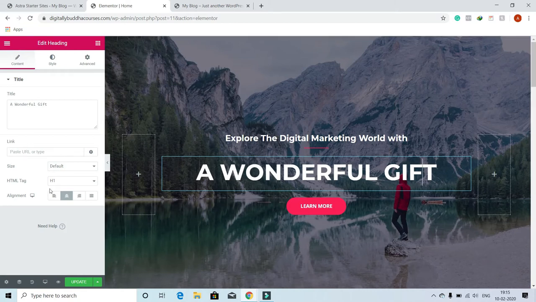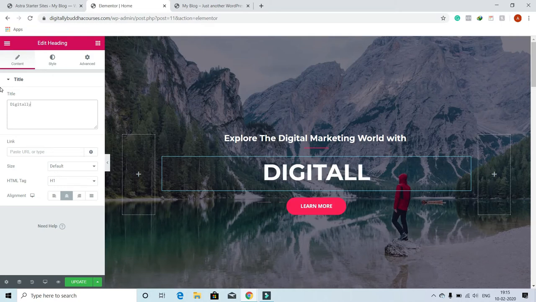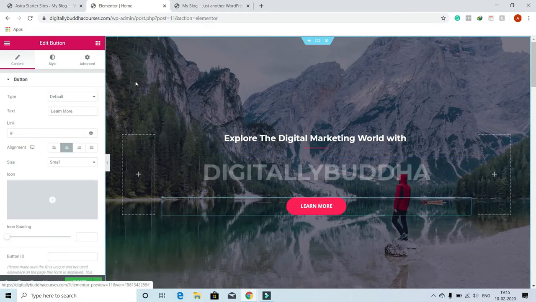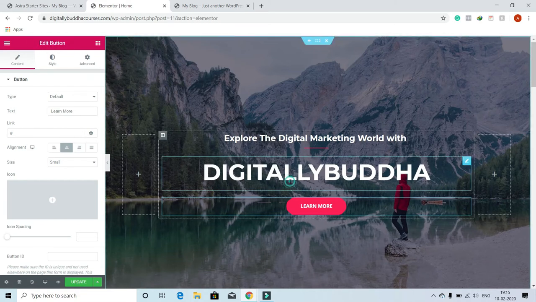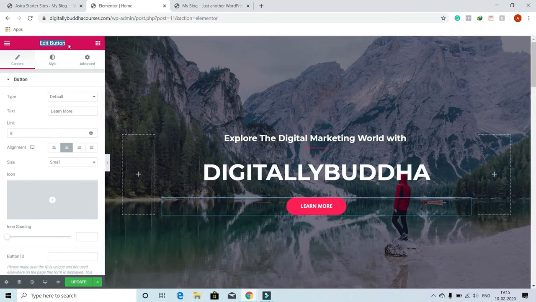Notice the changes on the left. First we clicked over here, it was edit heading. Again click over here, edit heading. Let us change this title. Now let us change the content of this button. So click on this button. Now here it is edit button, here it is edit heading, here once you click on the button, edit button. Now let us edit the text. Start learning.